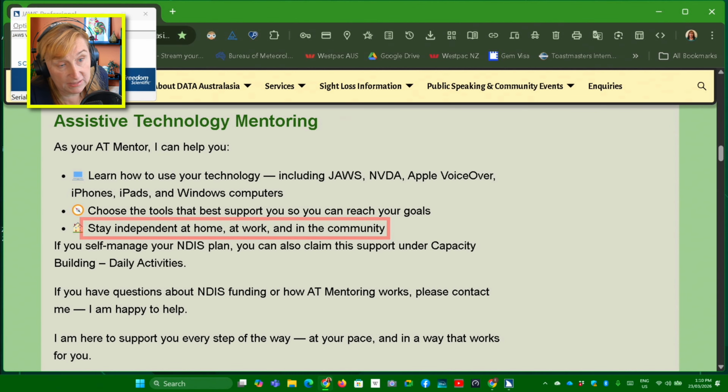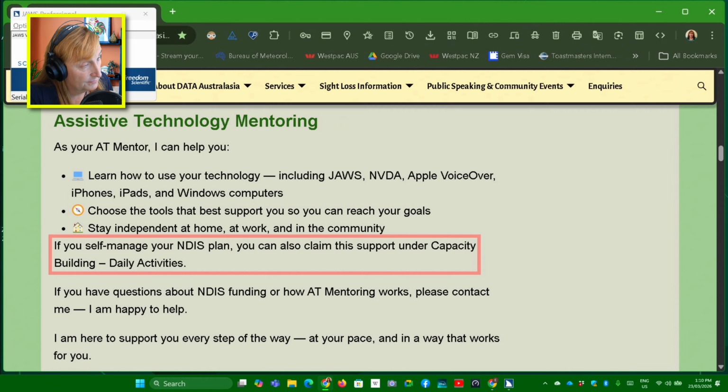They're just emojis that were put in when I generated that text, and I left them there. I always use emojis very, very sparingly for that reason. If I want to keep reading, I can just go by hitting the arrow key down. List end. And it tells me the list has ended. If you self-manage your NDIS plan, you can also claim this support under capacity building and daily activities. And it tells you how to do it if you're a self-managed person.